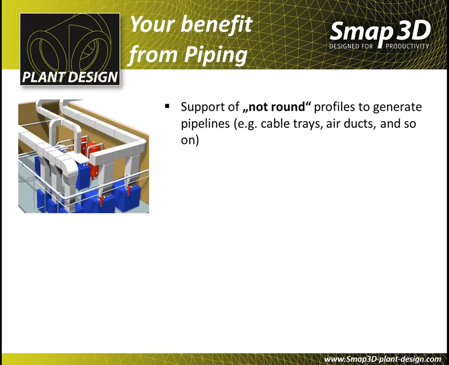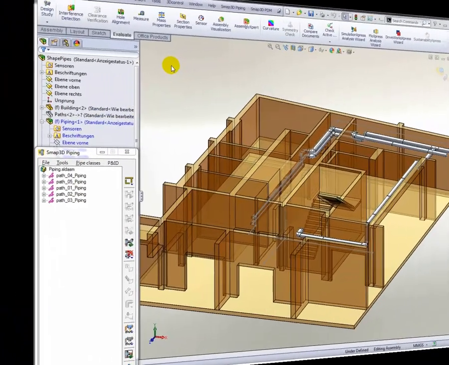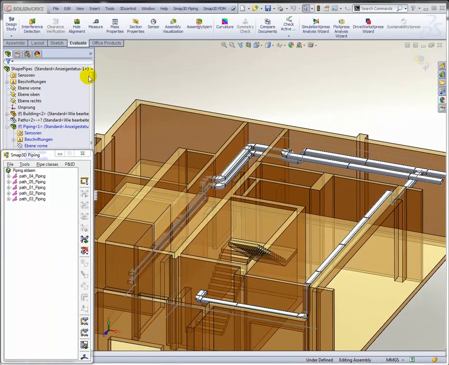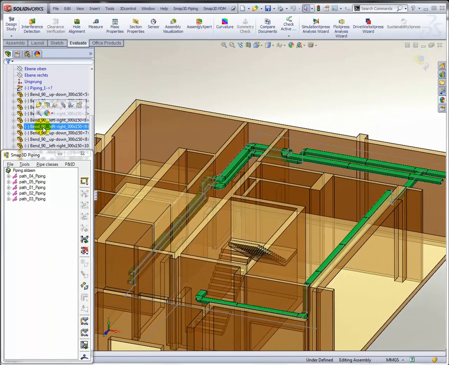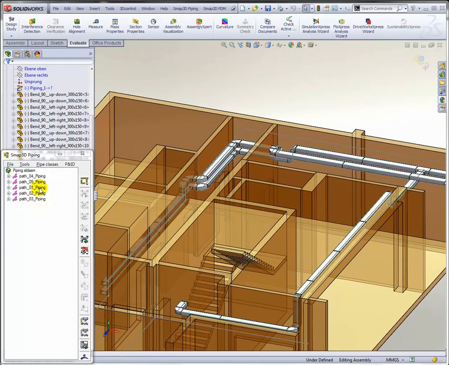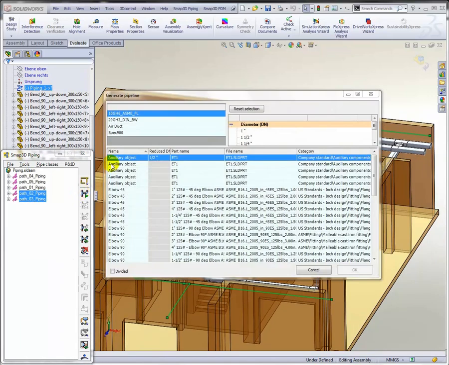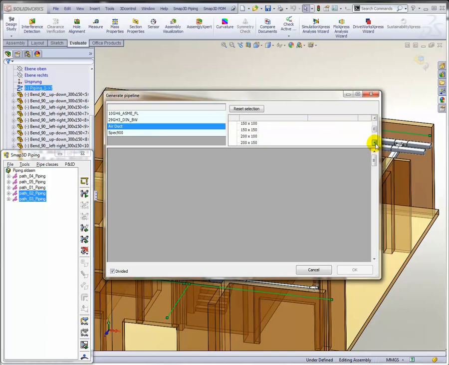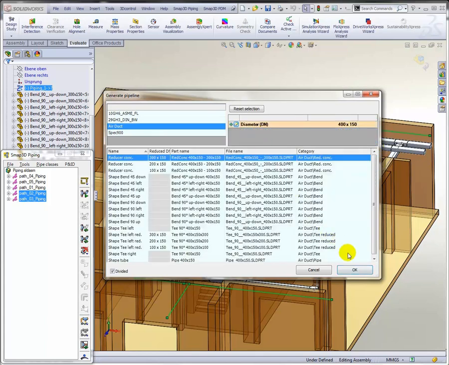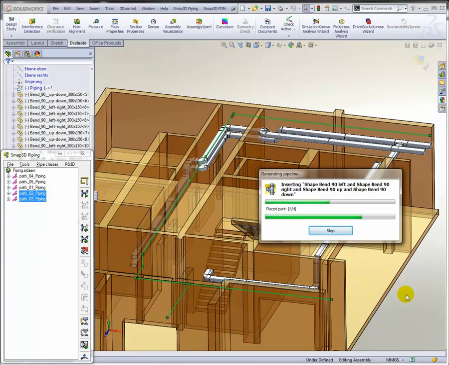The same functions you have seen to generate round pipelines you can use to generate not round pipelines. The only difference is that piping uses not round components from the 3D piping library. These parts will be placed with the same technology of pipe specs and quick place methods to the drawn pipeline path. As a result, you get a not round pipeline generated.